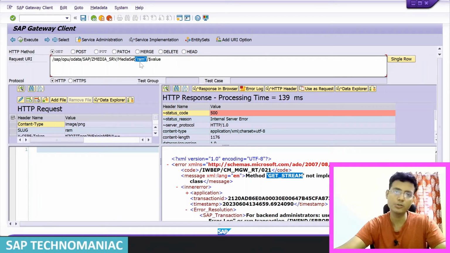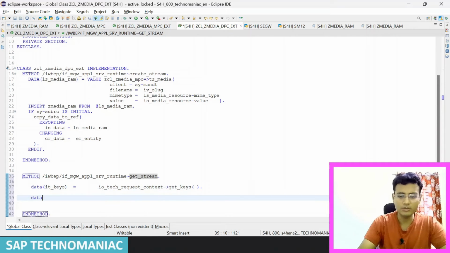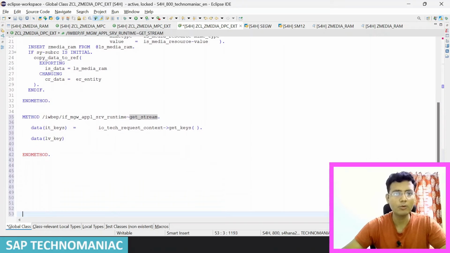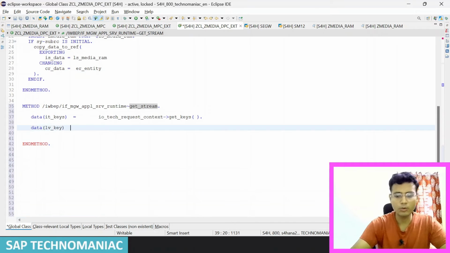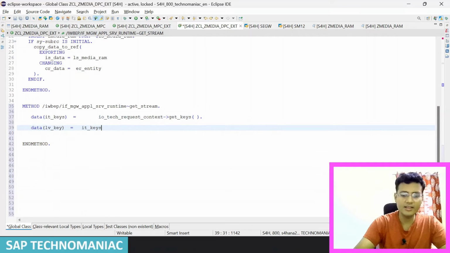It can be multiple key fields. If you have multiple, as you know already, if you have file name and some other field, you pass file name equal to this, comma, that other field value, you have to do like this. But in this case, we have only a single key field, so you have to get that key value. You can get lv underscore key, and to get this key value, let me click on enter and move a little bit up, and you can get that key field using this it keys and read this table with index 1, and that value will be the value.